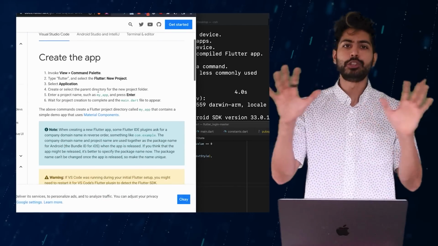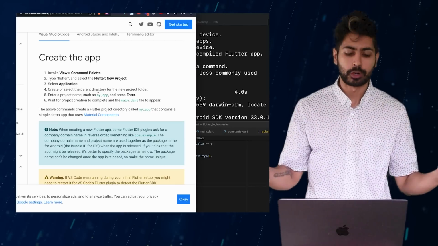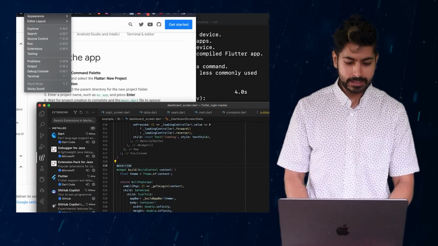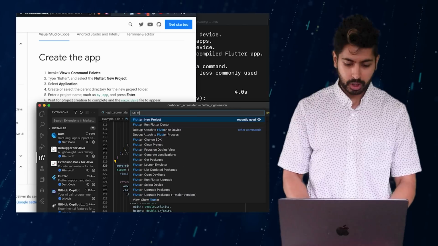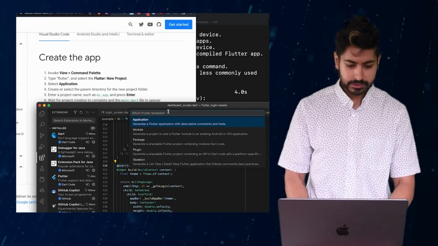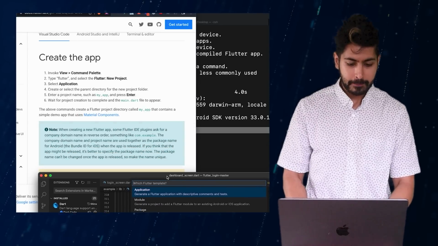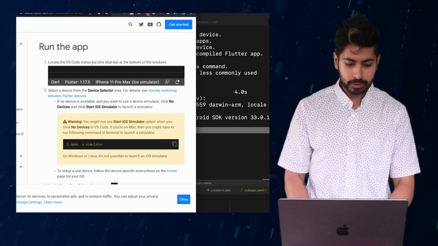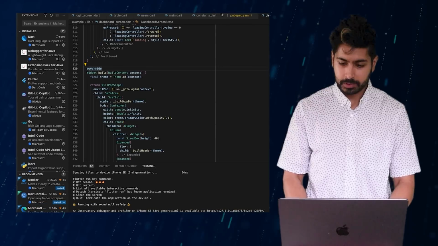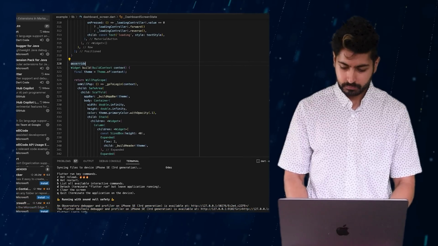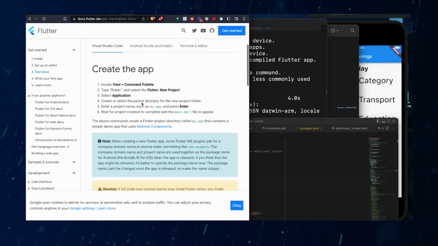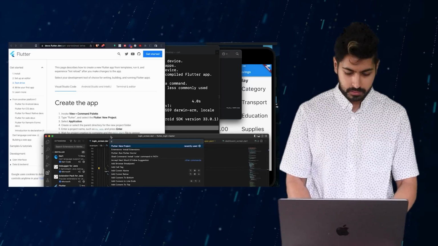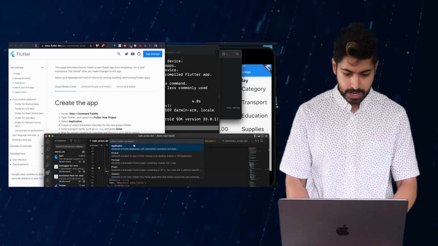Let's create a brand new Flutter application together just to see if it all works. So we're going to go to View, Command Palette, Flutter, New Project, select Application, hit Enter, and then a main.dart file is going to appear. And then we can run the app by locating in the status bar what's the simulator version, and then it's going to run there.